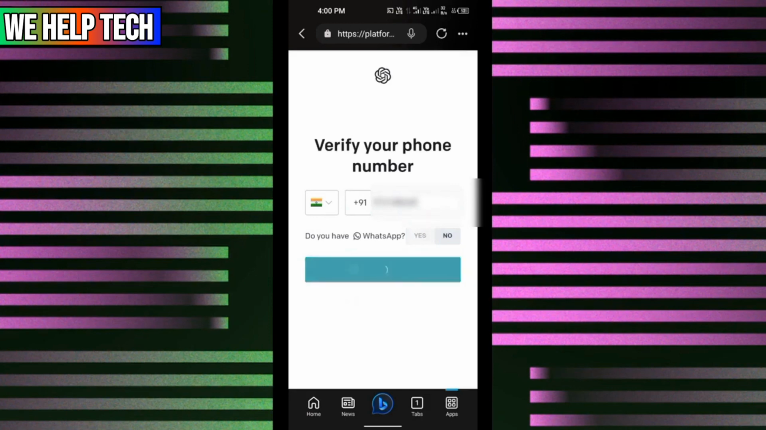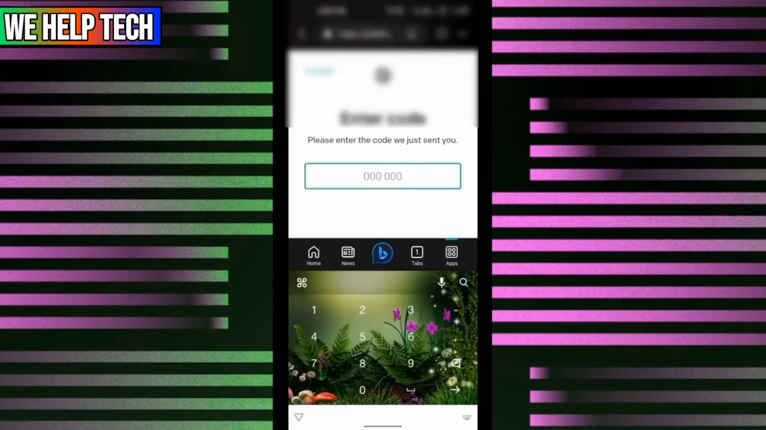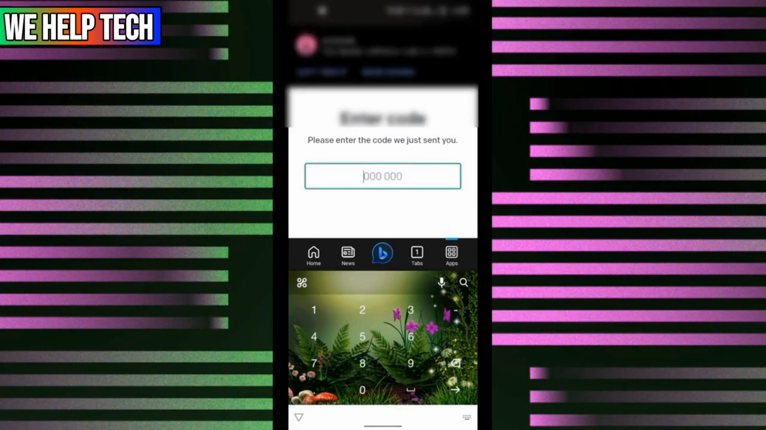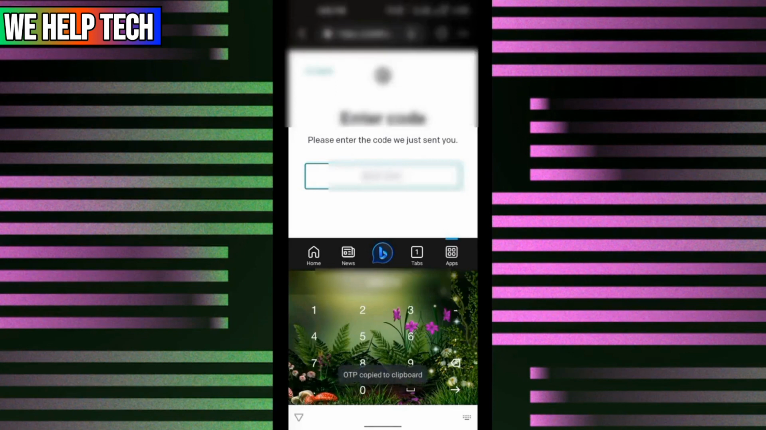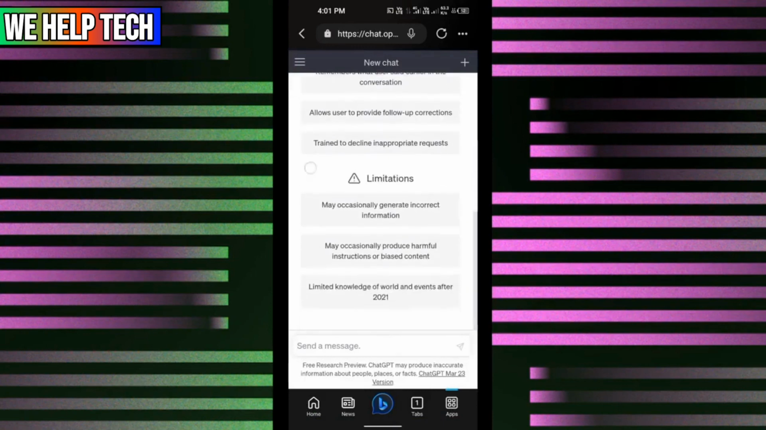You have to wait a while. And here you will get to see the OTP. And you just have to put that OTP here. And it will be verified automatically. So its interface seems like ChatGPT to me. But here we ask some questions with it. Let's see what output we get.